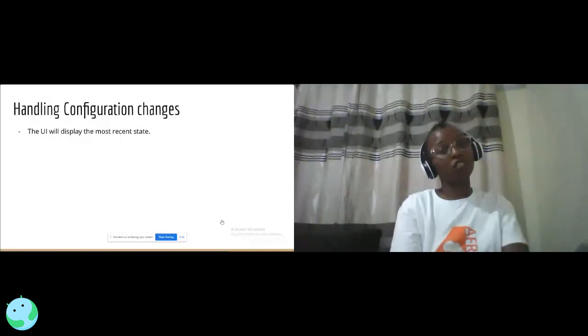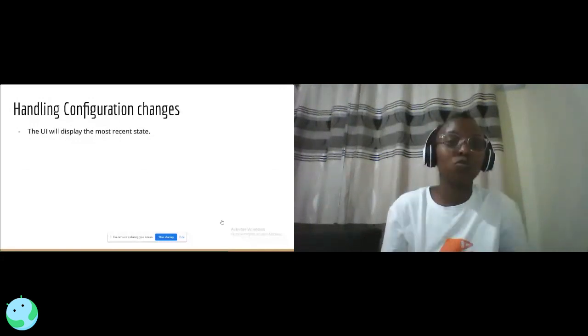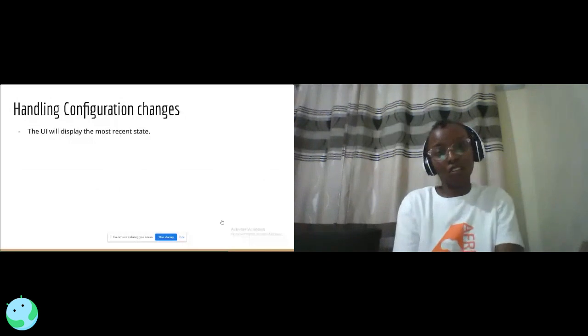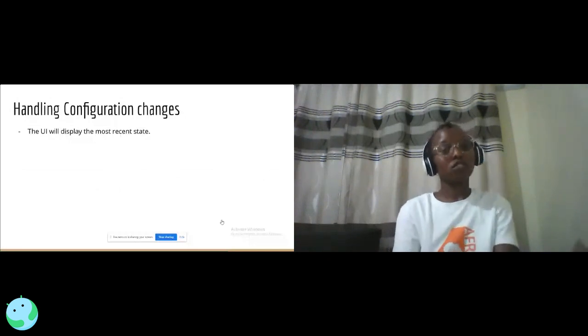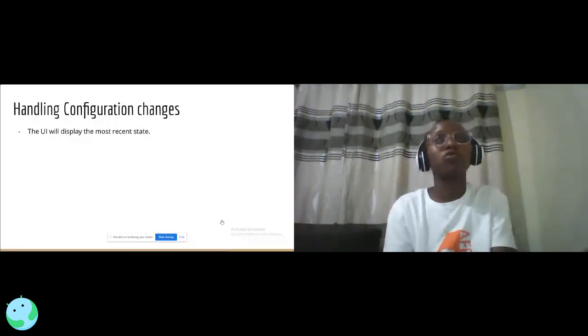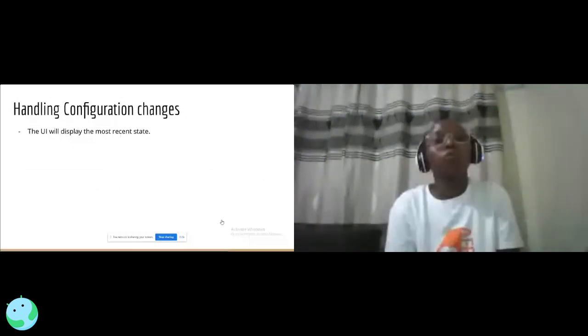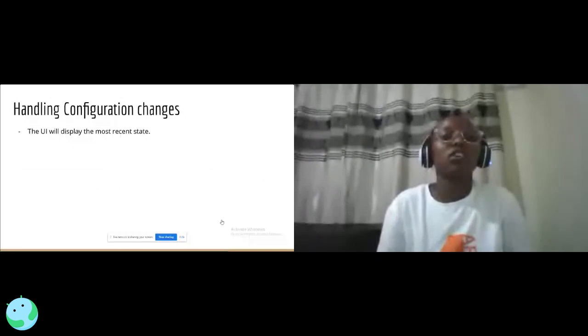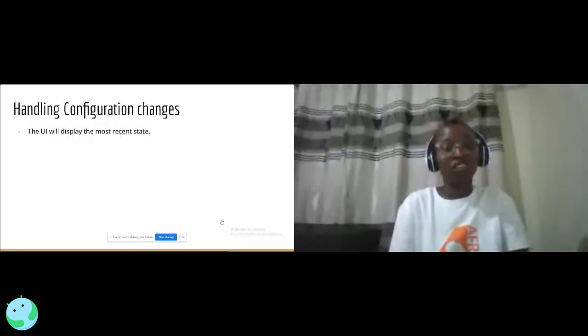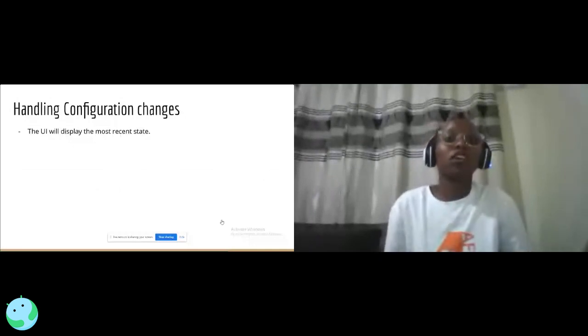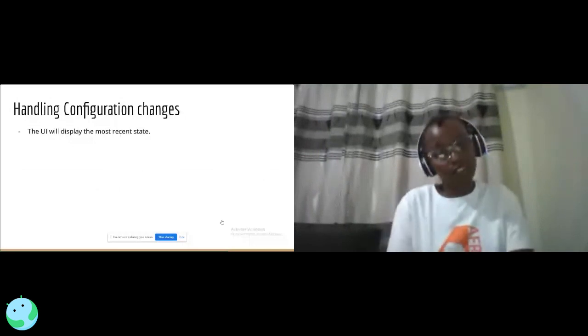Then we talk about single live events. In a configuration change, since the app will use the latest state, it will display the snackbar again, which is not very good. But there are several ways you can handle single live events.